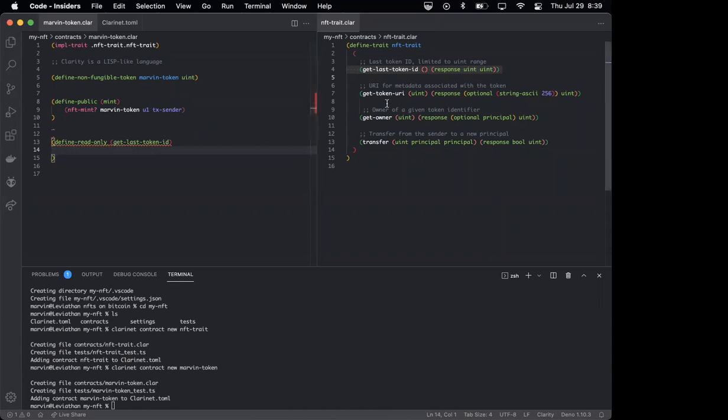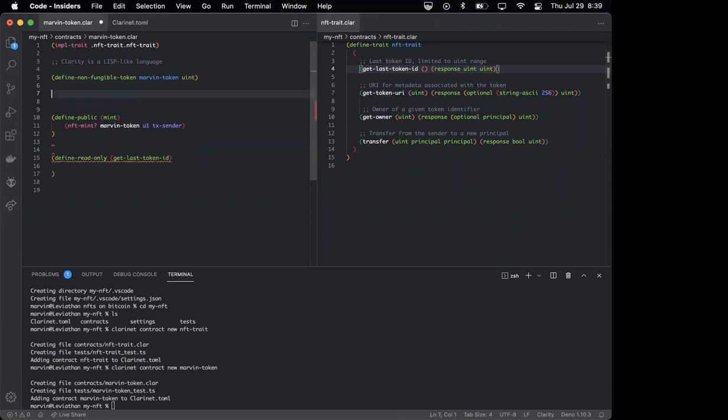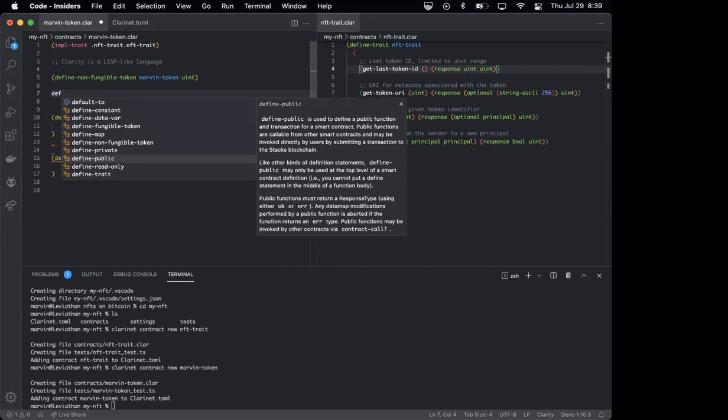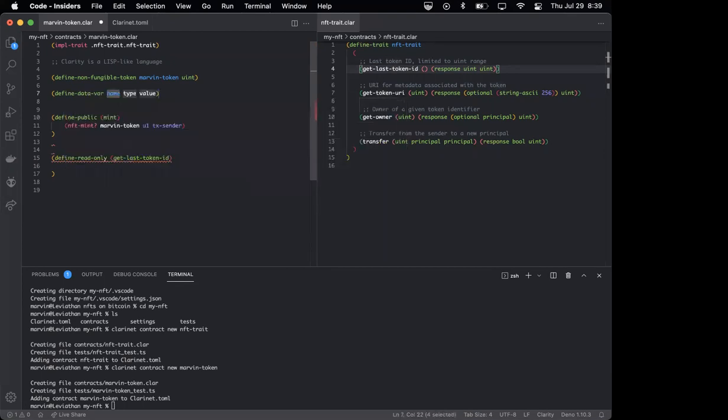Okay. So what we're going to do now is figure out a way to implement this get-last-token-id, and this should return the uint of the last NFT that was minted. The easiest way to do that is just to define a variable. In Clarity, you do that with define-data-var that we can call just last-token-id. The type is going to be uint, and the initial value is going to be u0.